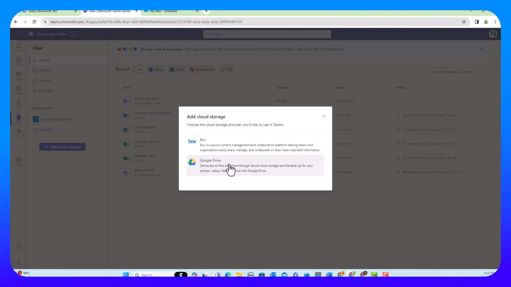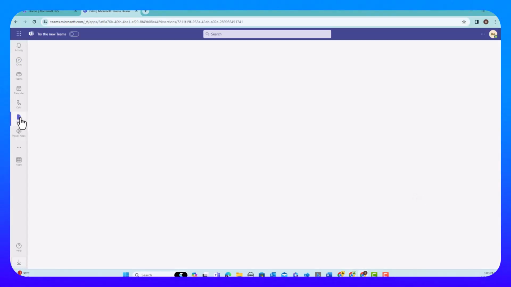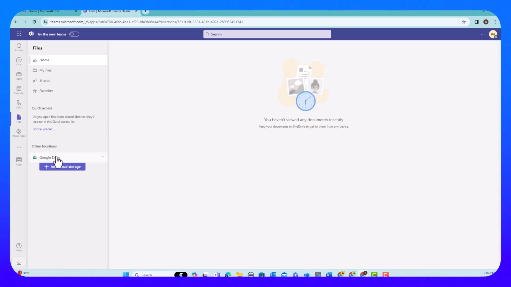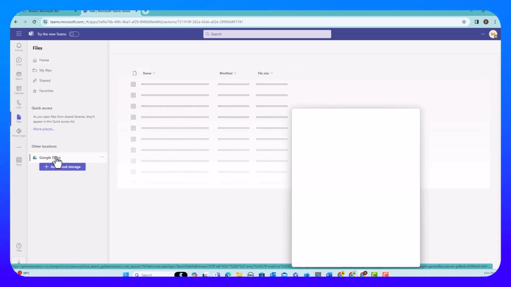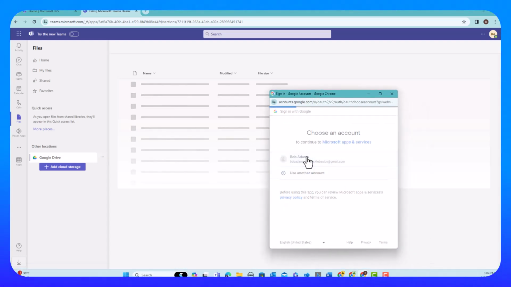I have Bob Adams who has access to Google Drive. So let me go to Bob's. I go here and go to my files. So we have Google Drive here, and I can sign out because I'm signed in. So let me click on this one, and I think it will ask me to sign in again. And this is my account.